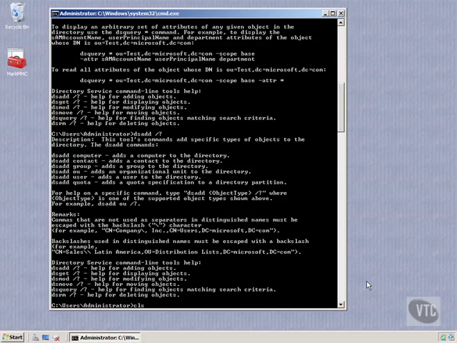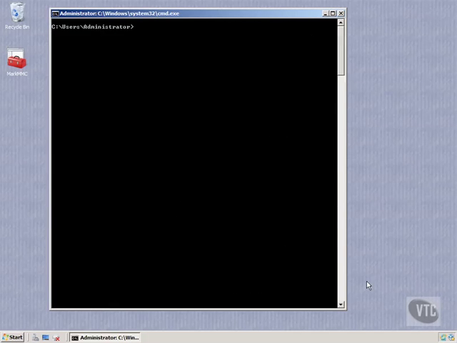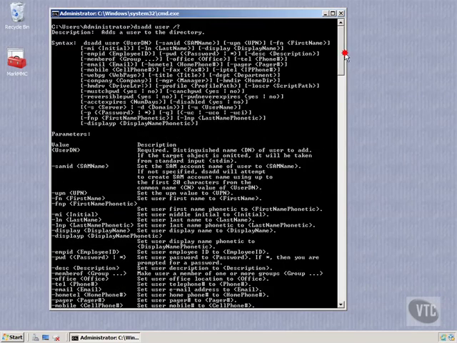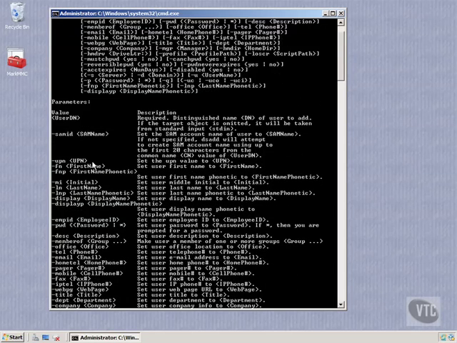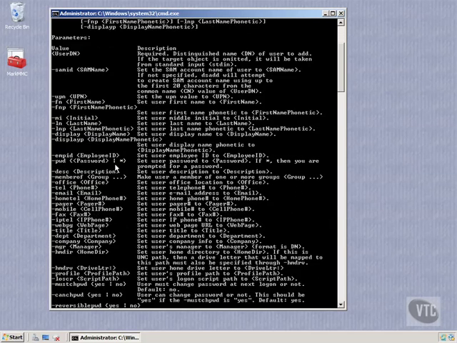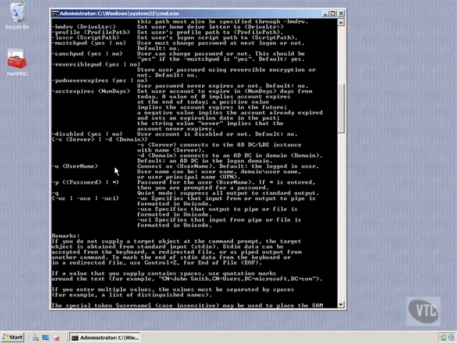So let's clear this off. CLS makes it easier to see. dsadd user /?. And now notice I'll scroll back up. It starts to show me, gives me the syntax. Notice how much control you have here. And then it goes through each of the parameters, and it shows me the things that I can set. Last name, set the user last name to whatever I type there. First name, and so forth.